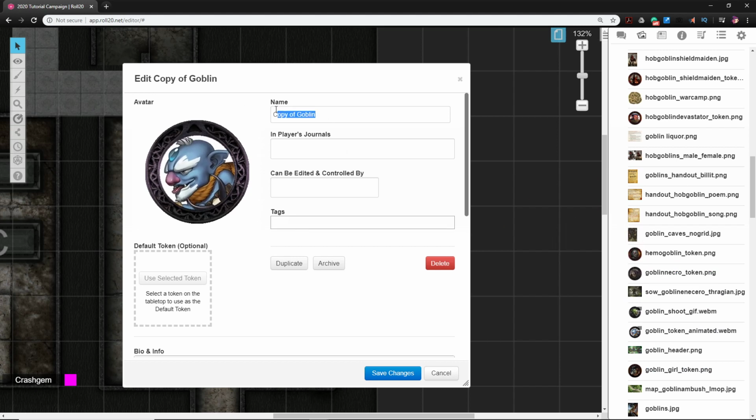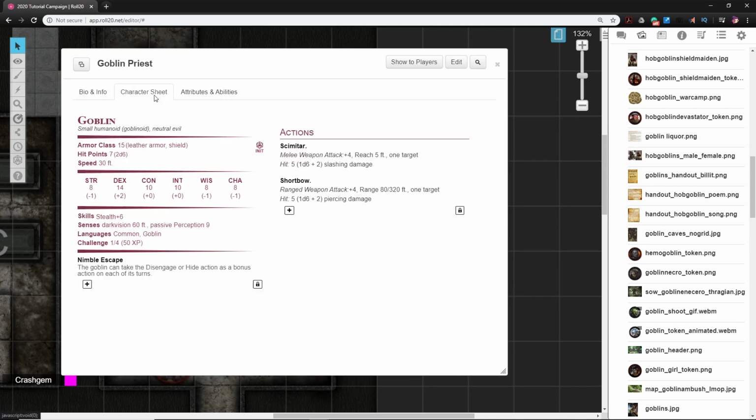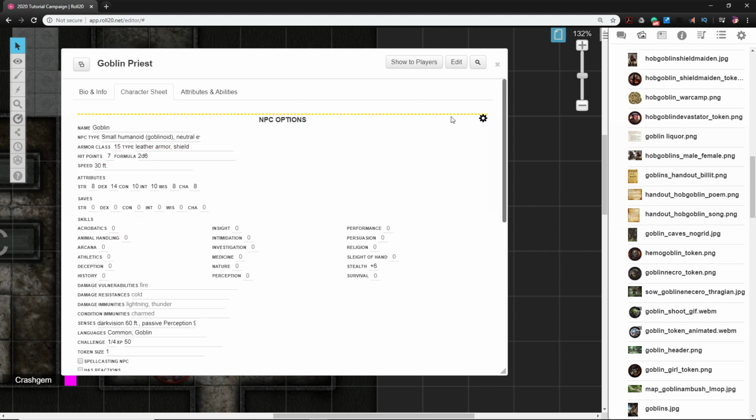Alright, so we're going to call this Goblin Priest. There we go. And I'm going to go ahead and select that because I'll need it again. And I guess for tags, this is a goblin. And he is a boss. And he is a caster. There we go. And we'll go ahead and save it. Then we'll go to the character sheets. And we're going to open up this gear to get to our options. And he is now a Goblin Priest.